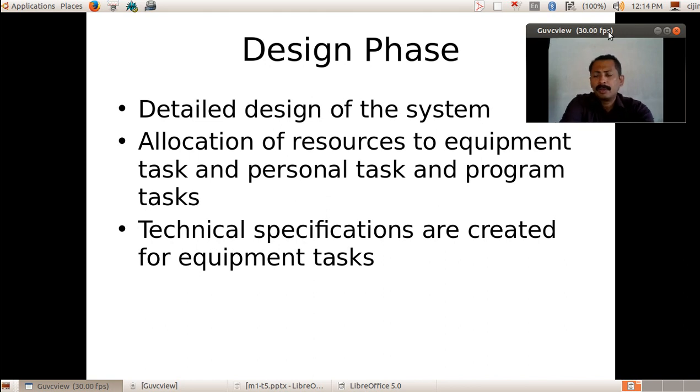And the allocation of resources to the equipment task, personal task and program task. So we have three types of tasks. One is equipment task, that is automated things. Personal task means the task which needs personal intervention. Maybe inputs, maybe keyboard inputs, maybe some mouse movements, like that. Personal inputs are called personal task.